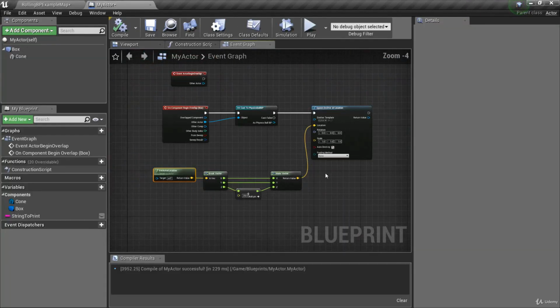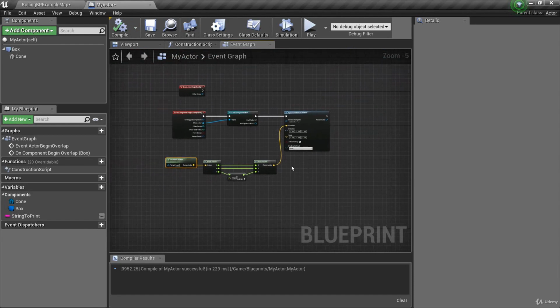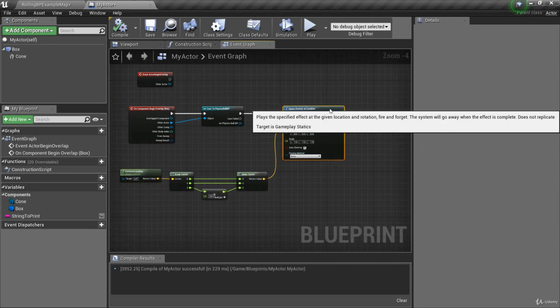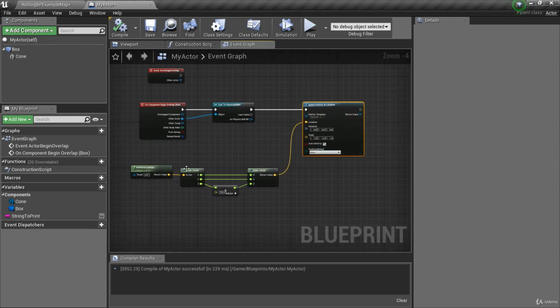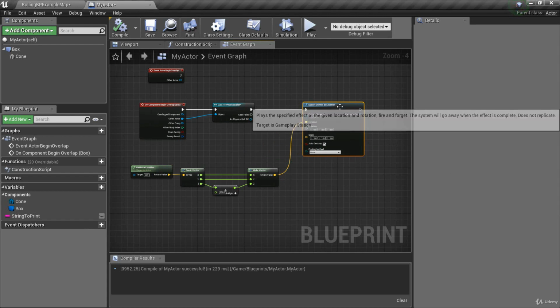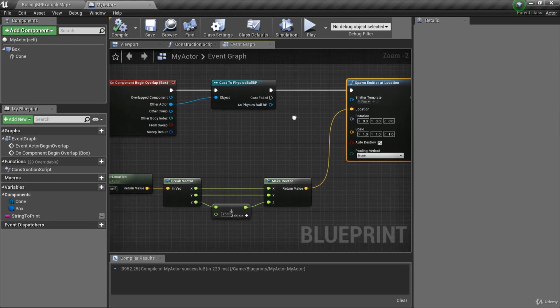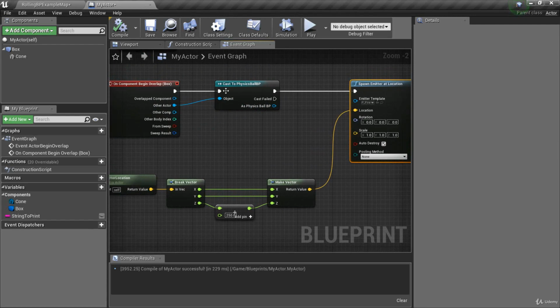So that is something a little more interesting that we've done now, actually spawning a particle system, and that's how we can add some more dimensionality to our games, because particle systems can add some realism and some excitement. When you see fire and smoke and things like that in a game, it just adds a little bit more realistic touch to it. So that is spawning an emitter. Of course, we used the cast node to make sure that it was a ball. So if a static mesh actor collided, then this cast would fail and we would not spawn the emitter.